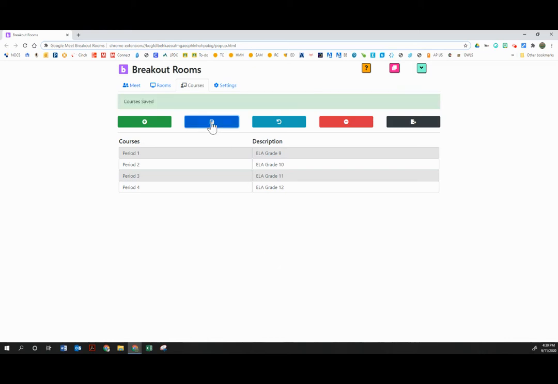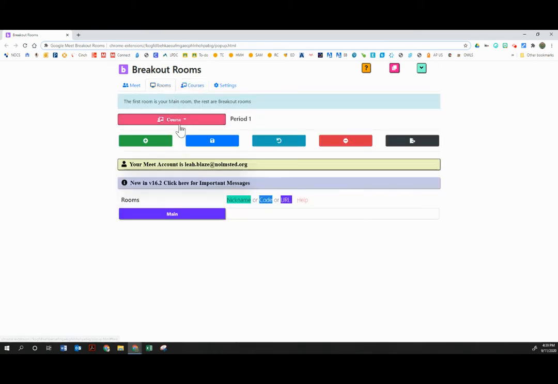I am going to make sure that I save those courses in here so that they're there for the rest of the time. Then I'm going to go over to rooms, and here from the course dropdown, I'm going to choose the course I want to program first, and I want to program period 1 first.